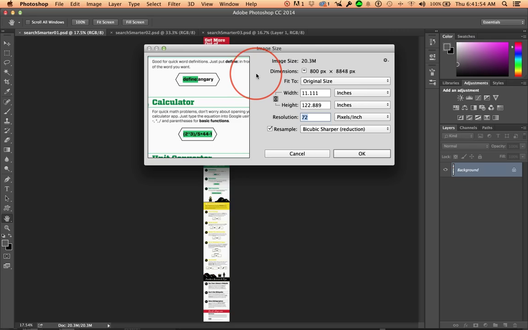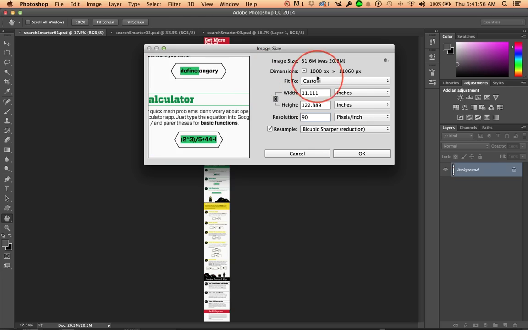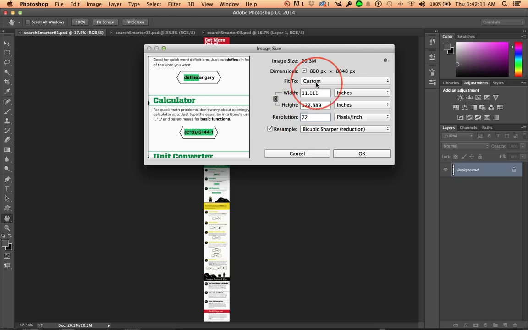If I go to 90, notice that the dimensions did not change, but we're adding resolution. We're adding pixels, density. Well, that's not good because that is upsampling. I'm going to change this back to 72. And what we want to do when you want to change the resolution without changing the dimensions of our image, we turn off resample. Okay? So we take this to 180 and 180.